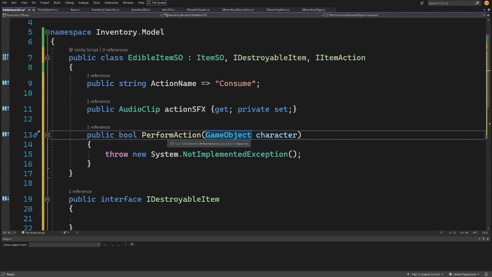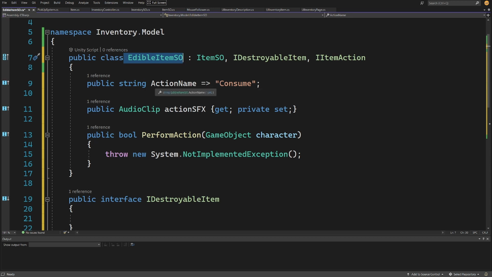Now the perform action is a bit tricky to implement in a generic way, because what does it mean that the item is edible? Well, it can restore health, but it can restore also mana, or it can increase the strength of your character, or it can decrease something else. So there are a lot of possibilities to what we want to influence through eating this edible item.